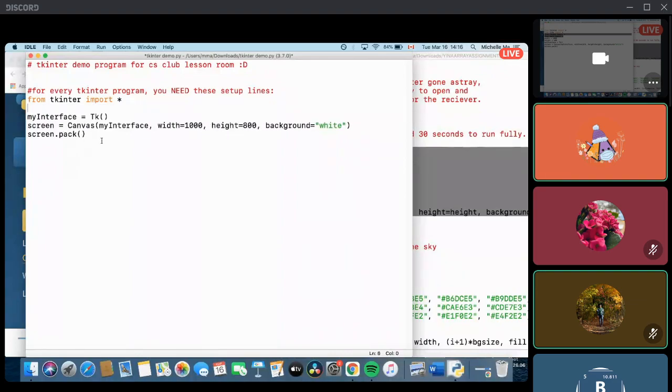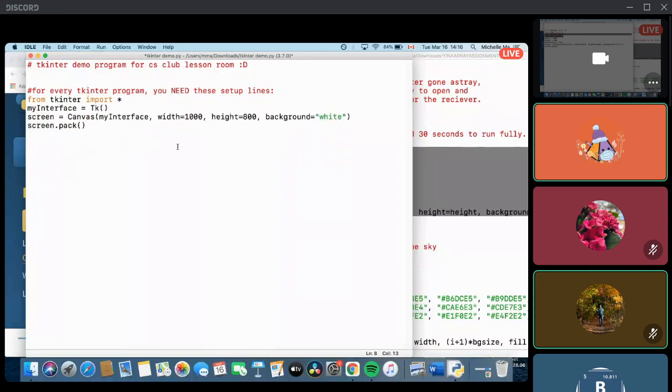You want to set everything up. You need these 4 lines, just at the most basic. It's really not that deep. It's just the 4 lines that you need for every Tkinter program before you want to set it up.